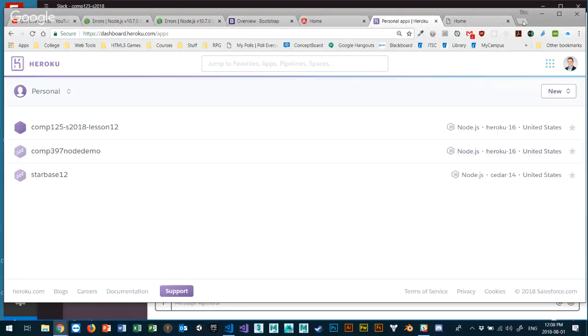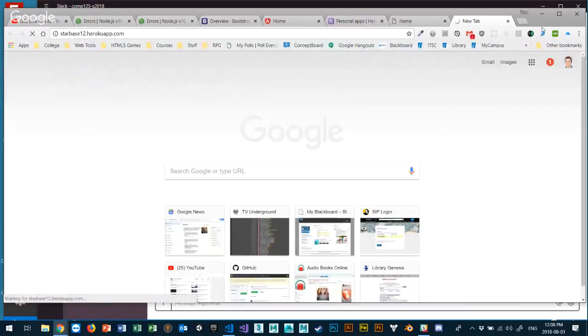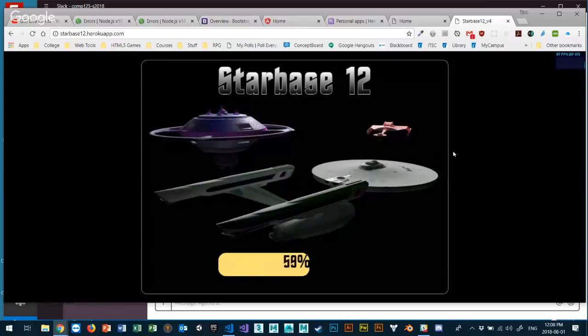So if I go back to my little game, starbase12.herokuapp.com, and I quickly access it, I'm not going to play it because it's pretty loud. It's going to corrupt my whole broadcast. But this is what Starbase 12 is right here. And by the way, these three things I modeled. I actually created models of them in Blender, and I basically took a snapshot of the scene and included them here. So those are the three things.